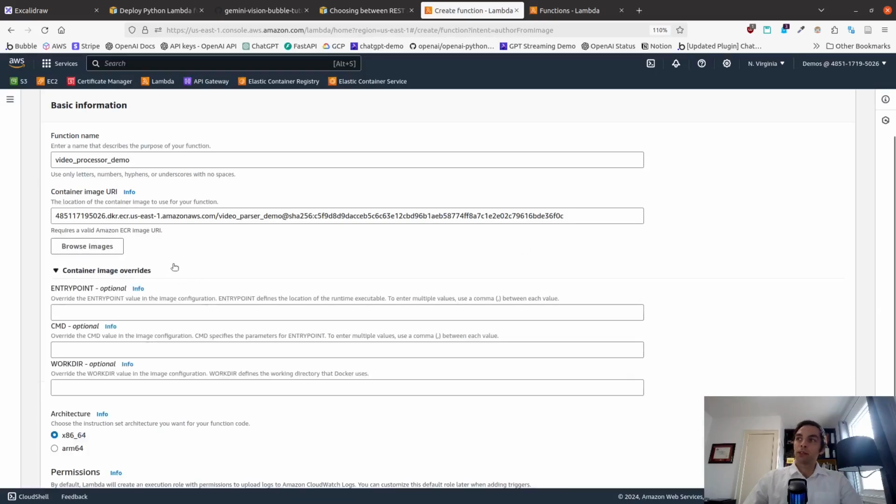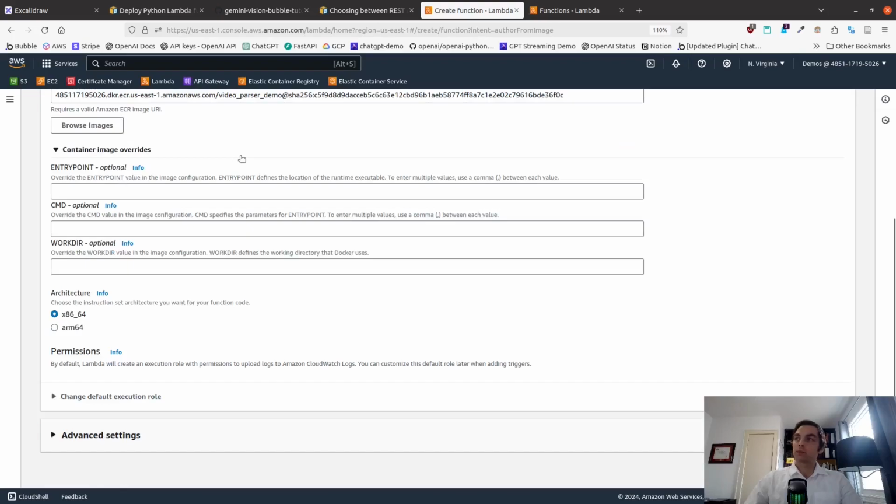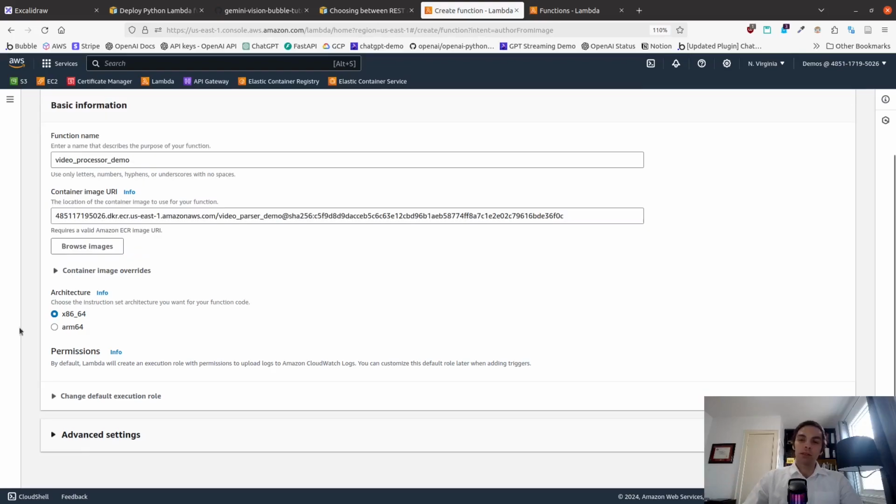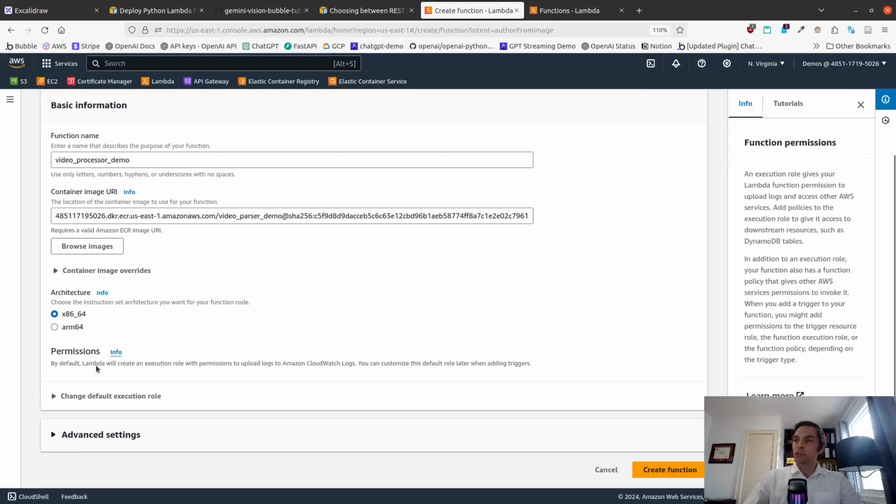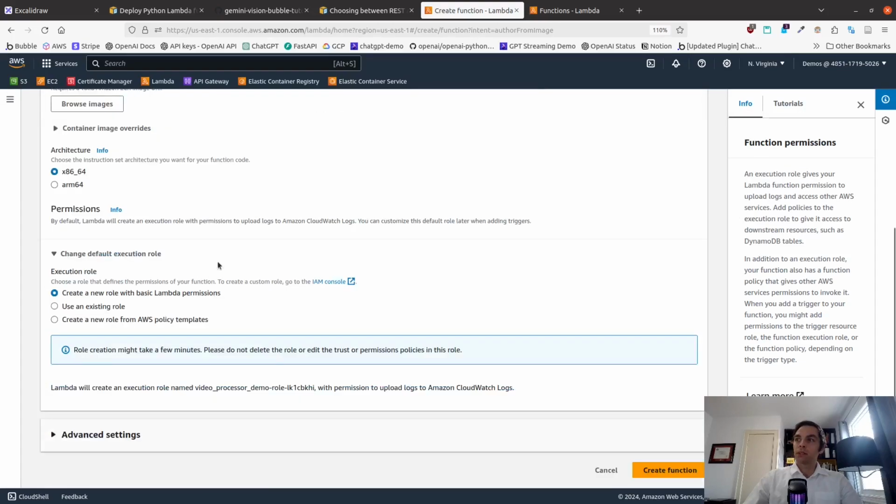And then if you expand this, this container image overrides. This is basically setting Docker commands or Docker options if they're different from the way that we built our image. But in our case, we were building our image for ECR, so everything is correct here. Then here you can set the architecture. You can leave this as it is. And then here's our permissions block. Down here, it's going to give us the option to create a new role with basic Lambda permissions. And this is what we want.